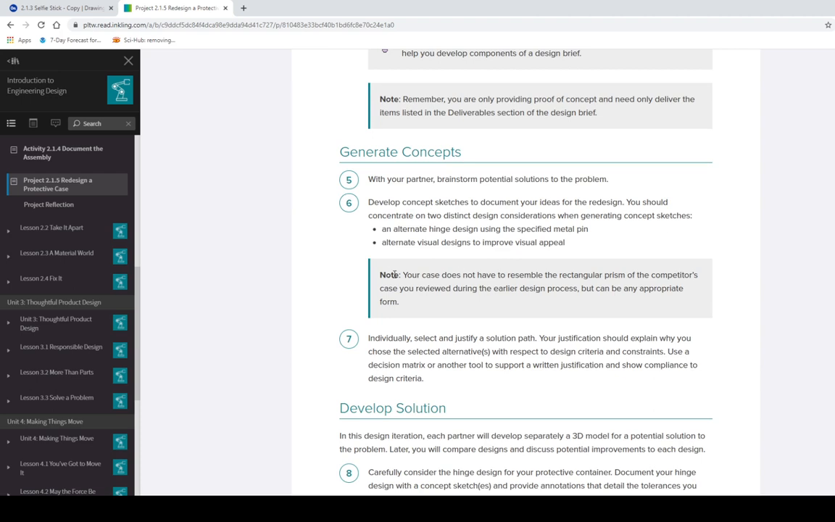Now, notice it says your case does not have to resemble the rectangular prism of the competitor's case you reviewed, but can be any appropriate form. So you are allowed to deviate from the competitor's design, as you guys have already done. I know that you guys have already set this up. Now the difference is this time you're not going to be doing this as a group. This time you're going to be doing this by yourself.